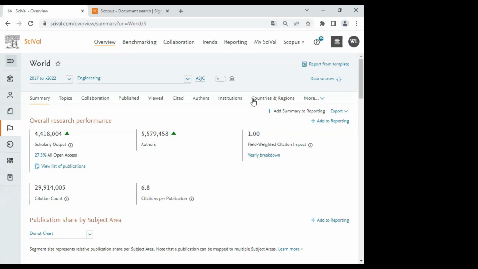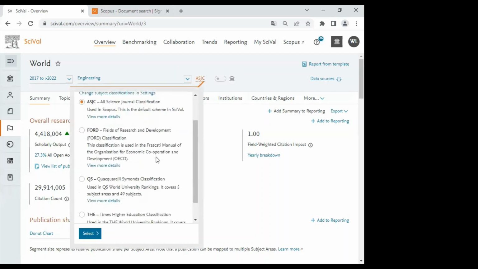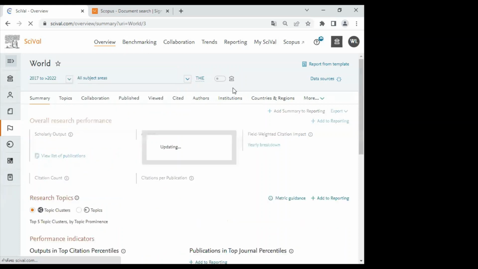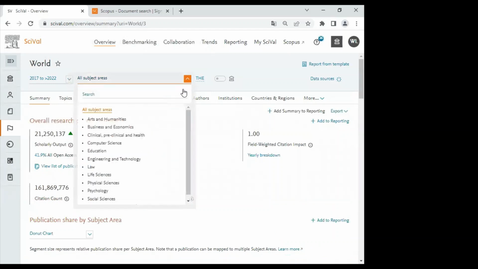Okay. And if you are interested in rankings, let's say for QS and Times Higher Education, you can also change the classification, right? I can actually change it to QS or Times Higher Education. And you can see that the classification is a little bit different. Right, so this is how Times Higher Education classifies the journals.